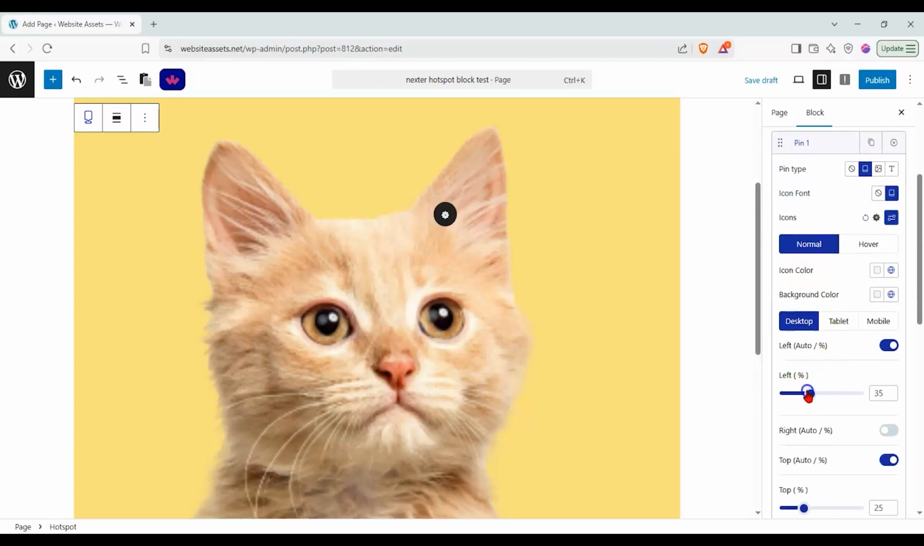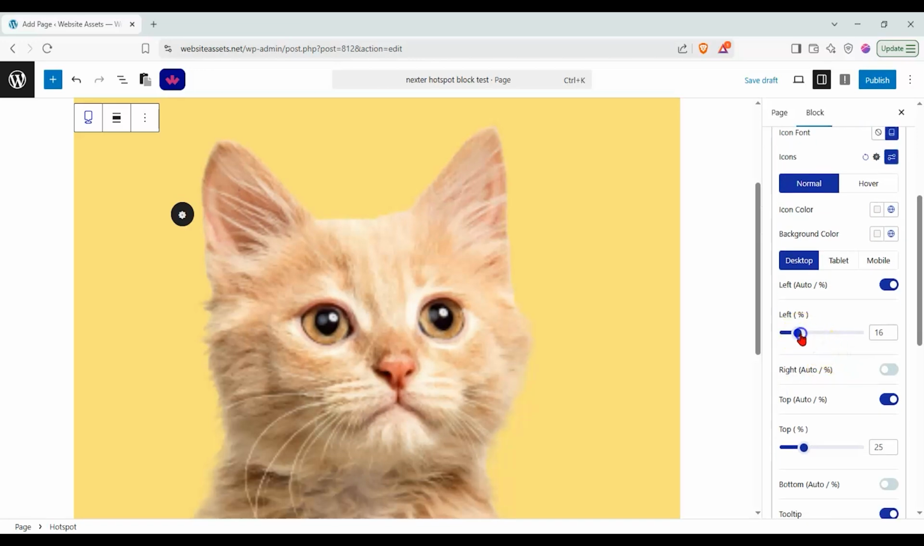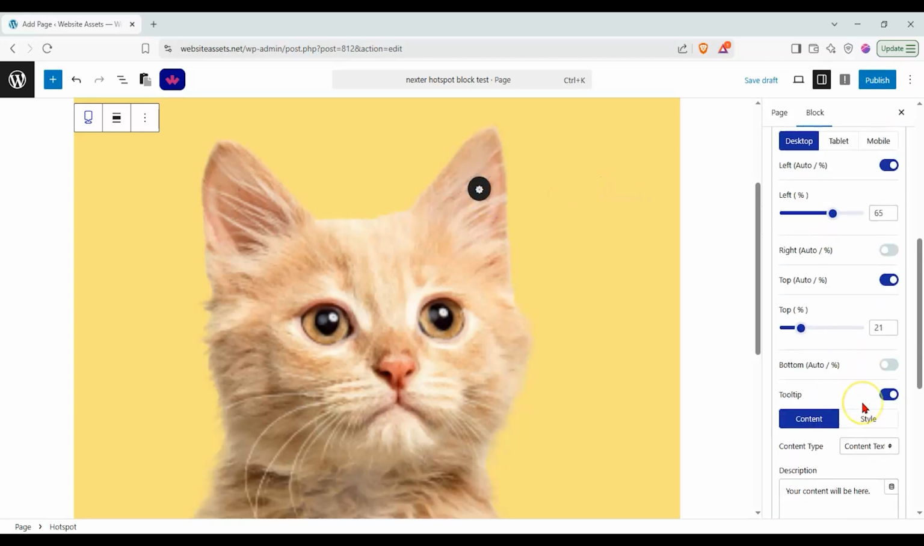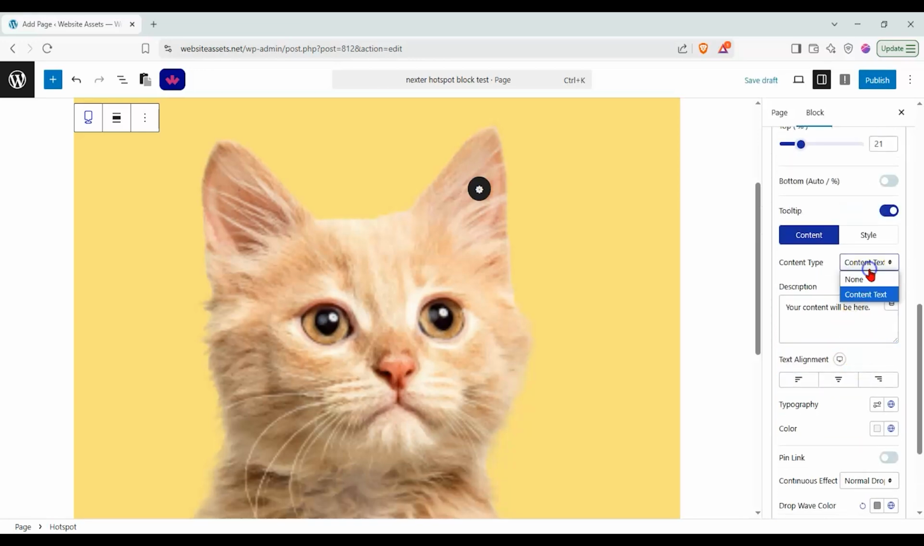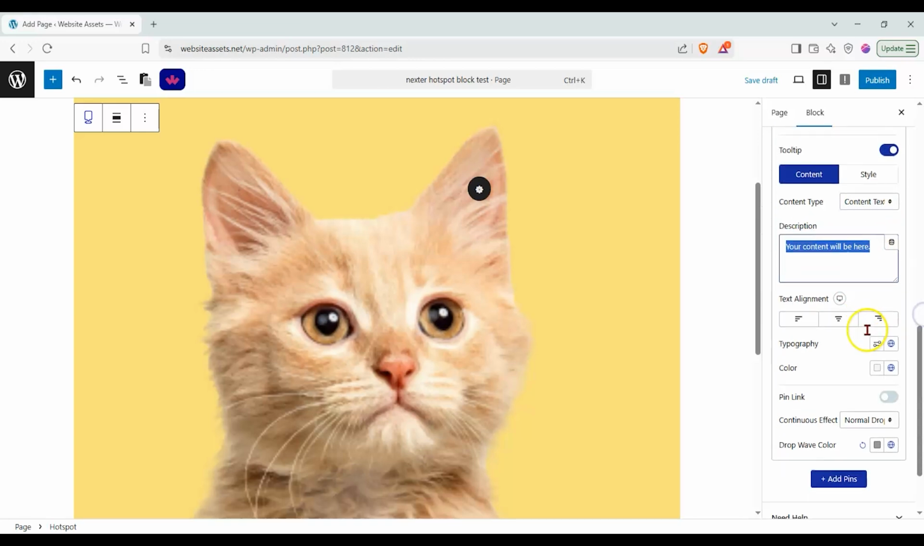And we can change the positioning, right, of our image, or well, our hotspot here. So if I wanted to put it over here, I could do that, right? And what's our tooltip going to be? We can either have it styled, or we can have content text over here. Okay, so let's put it as ears.